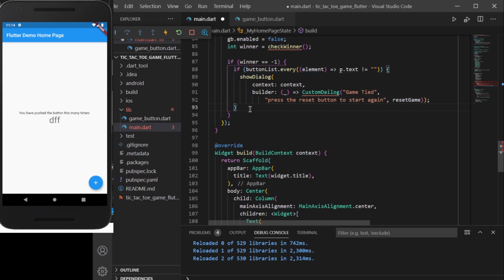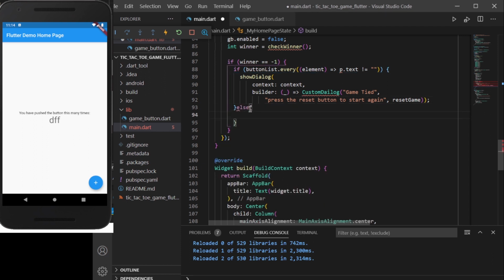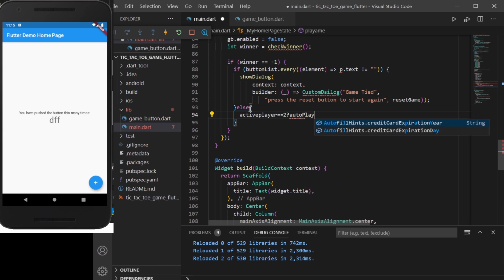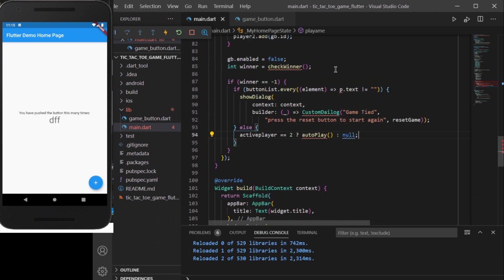And inside the else statement, we'll check if the active player is equals to 2. Then we'll run the function autoplay. So as I mentioned that the second player will be a computer, so the autoplay function will be running for this, else it won't be running anything.